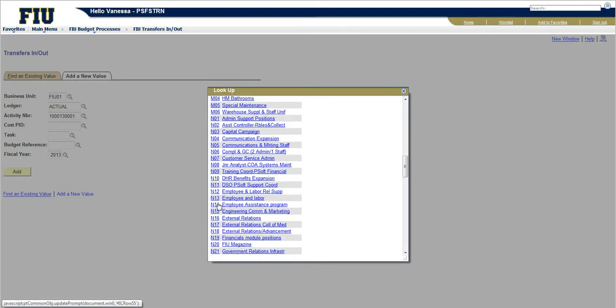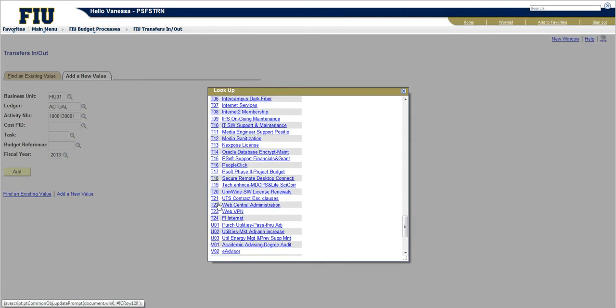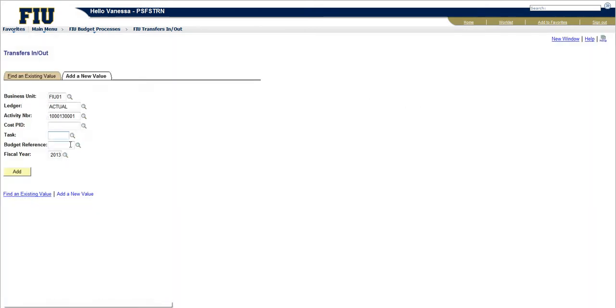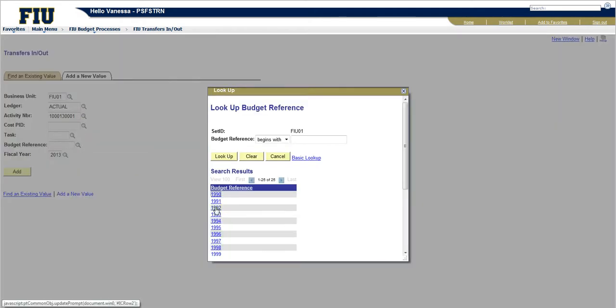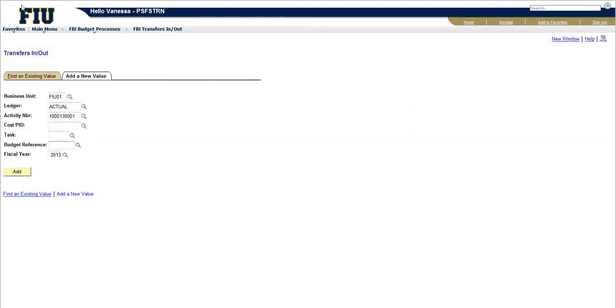ID used to track expenses that have a similar purpose that are not identified in another chart field, for example, critical investment. And lastly, for the budget reference, you will enter a 4-digit ID to identify the aid year for financial aid awards or to identify the academic period. Click the Add button.